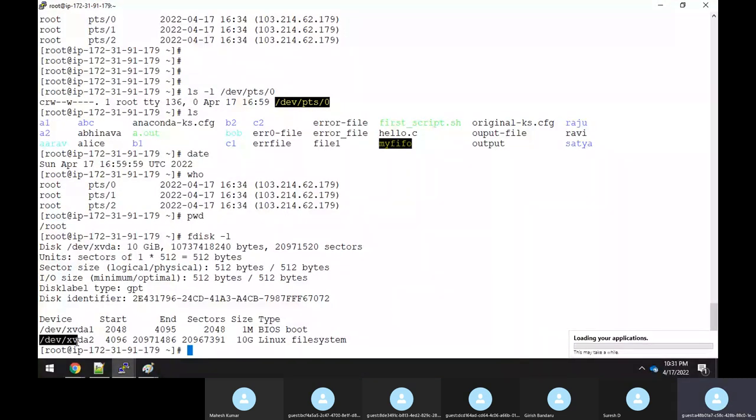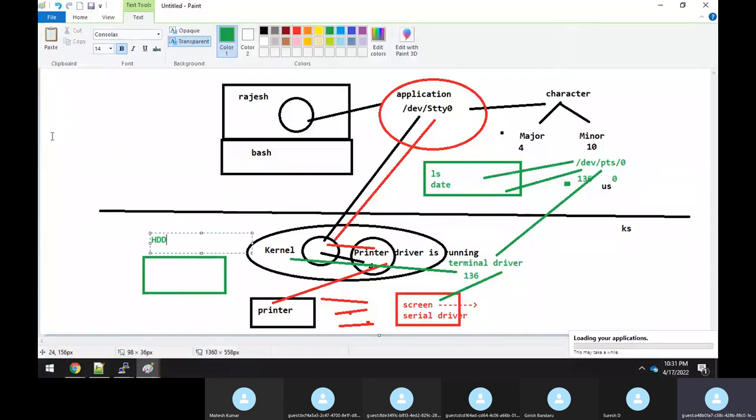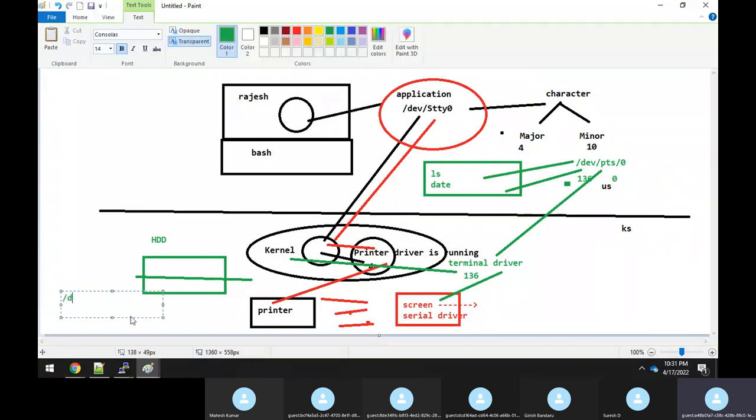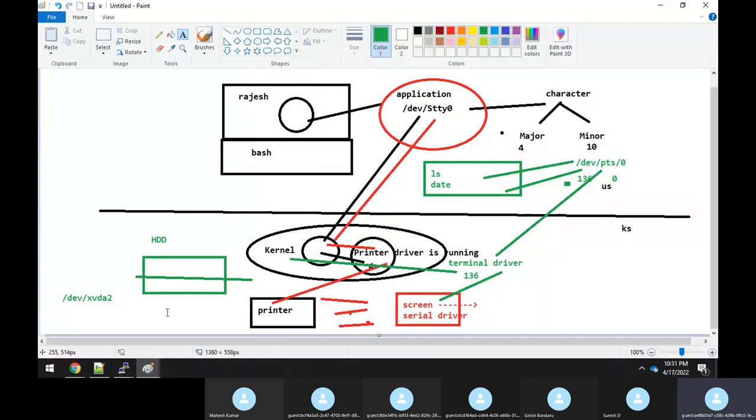This is nothing but your slash partition. There is a hard disk in your system, called an HDD. This hard disk has some partitions, and this partition is identified by the kernel with the name /dev/xvda2. So /dev/xvda2 is nothing but a special file.